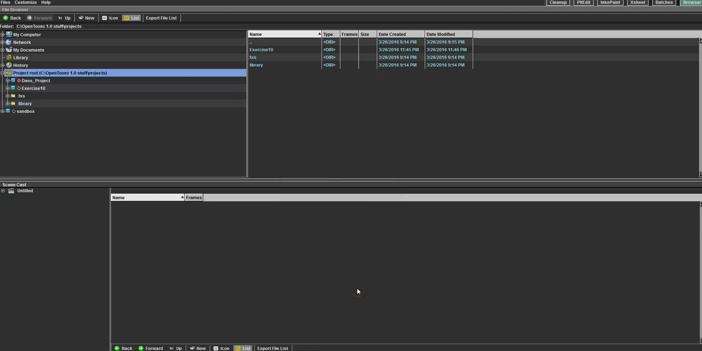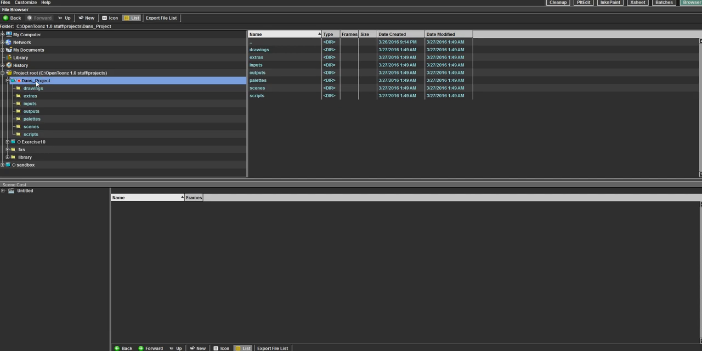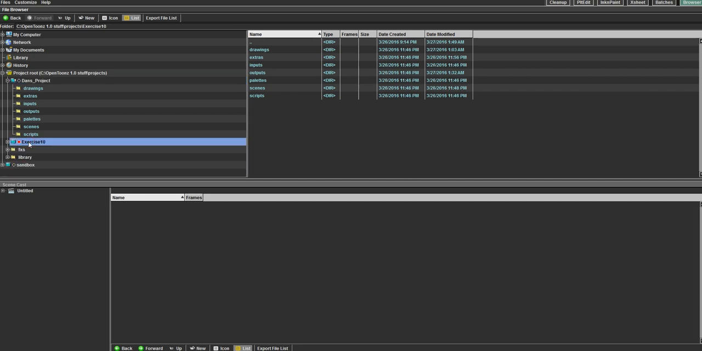I hit OK. And then what it does is inside the OpenToonz root folder, it adds a new project. You can see here, I've got Dan's project. The red dot means that is the active project that we're exploring. So if I wanted to switch back over to the project that I had before, exercise 10, then I just click that red dot, and now I'm in that project.